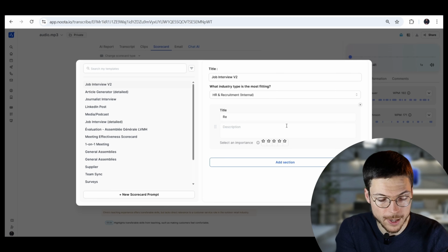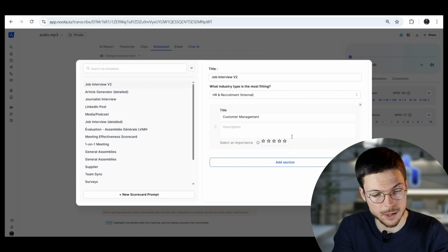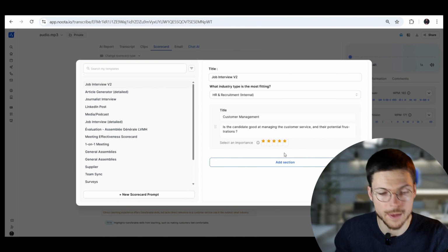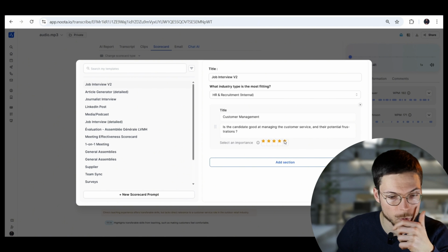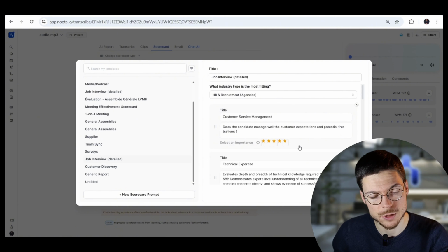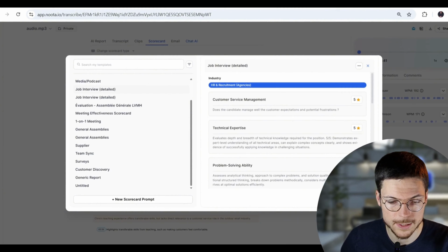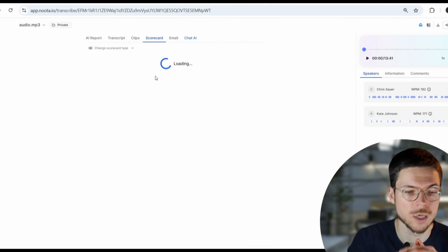Let's say now I want to add a new criteria that wasn't added in this default scorecard, and that could work. For example, customer management. So, is the candidate good at managing customers, customer service, and their potential frustration? And then we're going to put that at 5 as one of the most important ones. Actually, I've added this section in the current job interview scorecard that we have, so it's easier. Let's save it.